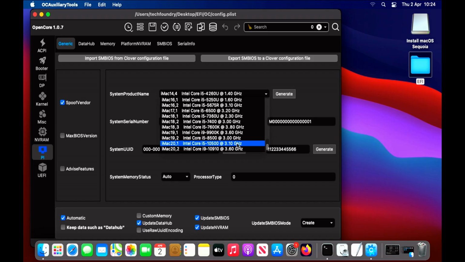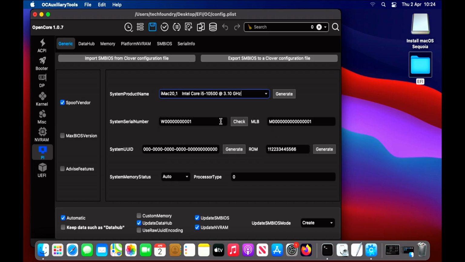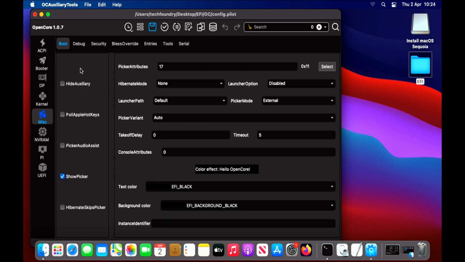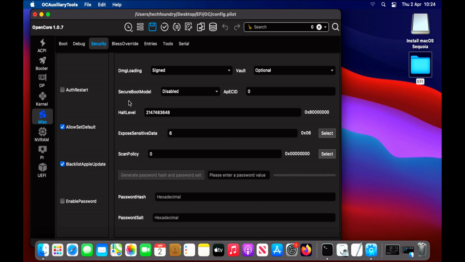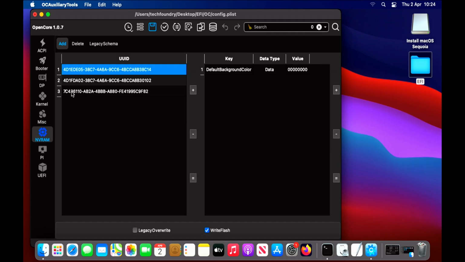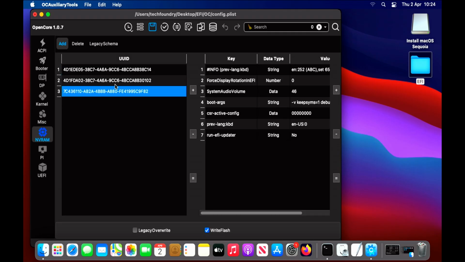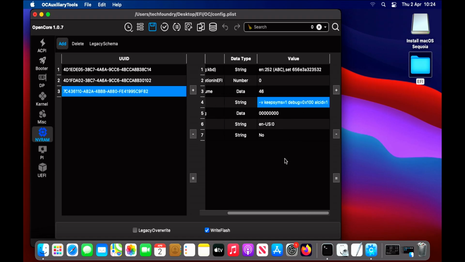So we can change this to anything really. I'll set it to iMac 20,1, and because we've changed it, we need to update our board numbers and serial numbers. There we go. Now in Misc and Security, we have to ensure that Secure Boot is set to disabled. And we go to NVRAM and number 3, which is that one there. On the boot args, double click on there. We need to add an extra string on the end.